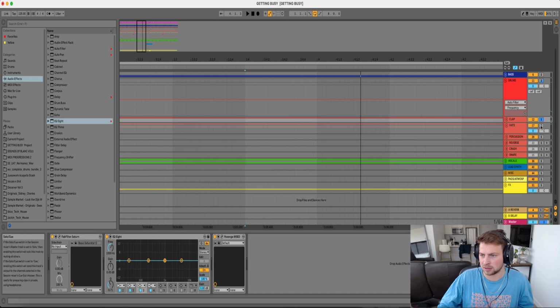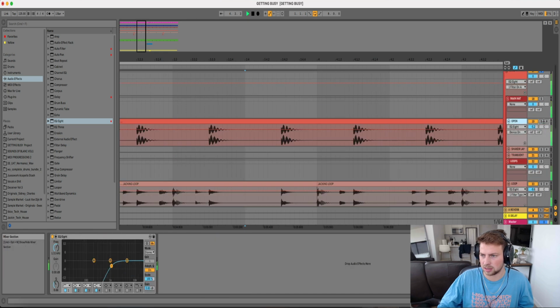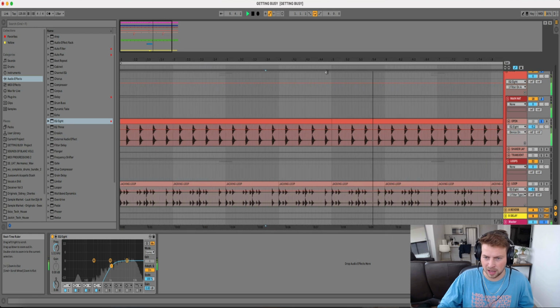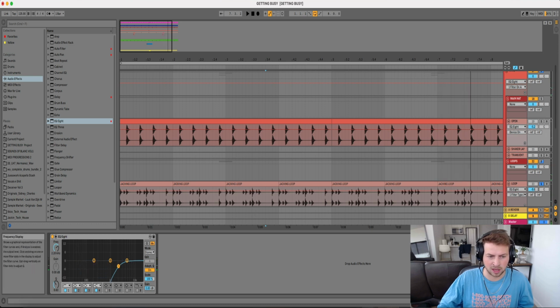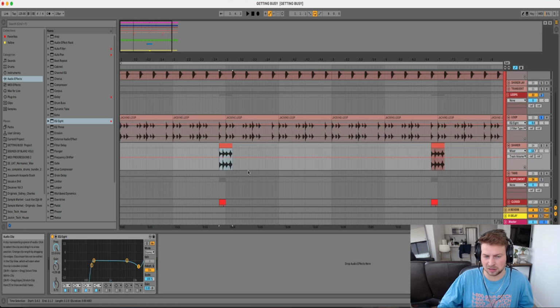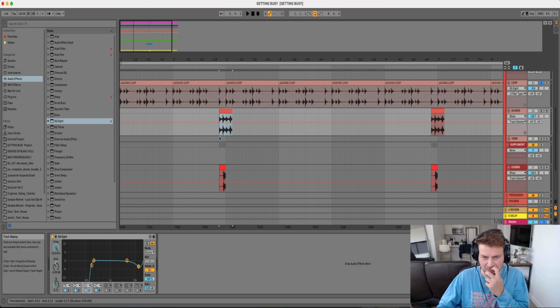We have some hats. This open hi-hat just with some EQ to cut any lows. We have this loop right here. Same thing. I'm cutting out all the lows. And then we have these, I call them character drums. They just help fill in these little fills and add a little bit more to the track.